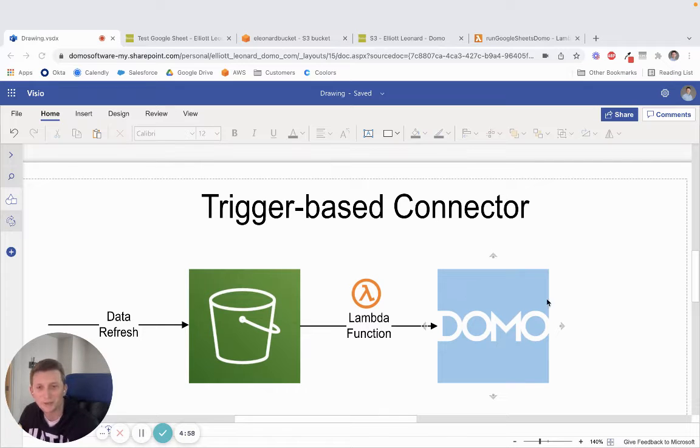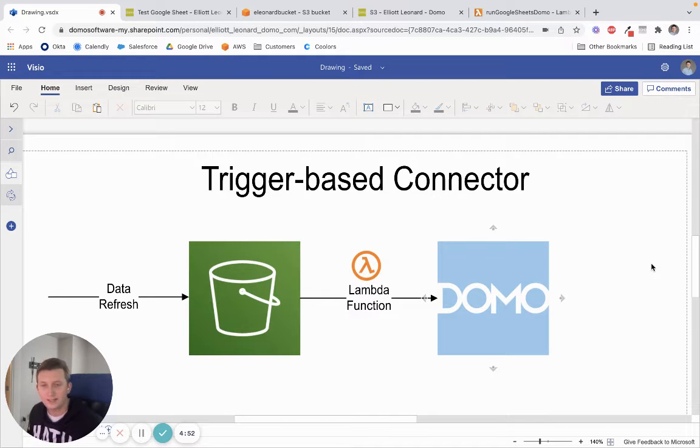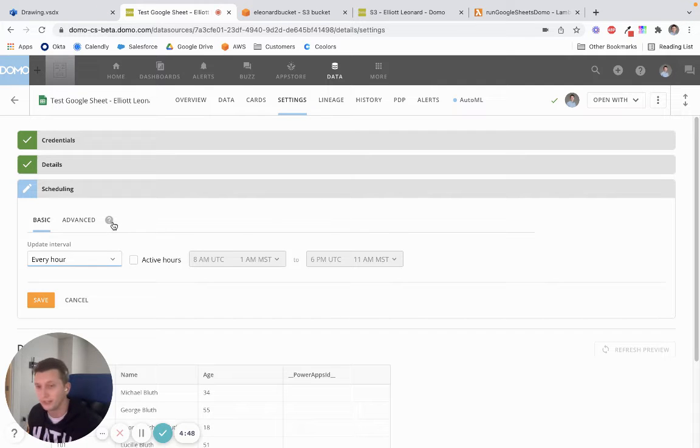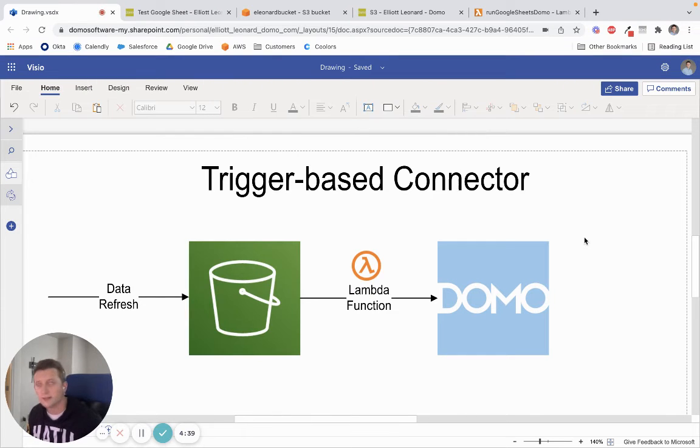Hey, today I'm going to be going over a trigger-based connector proof of concept that you can do in Domo. The basic idea here is the normal Domo framework is when you have a connector, you can pull it in using a cron job, right? So every hour, every 15 minutes, every 30 minutes. And let's say we have a use case where instead of having it time-based, we'd like it to be trigger-based. So as soon as the data has updated in a source system, pull it over to Domo right away.